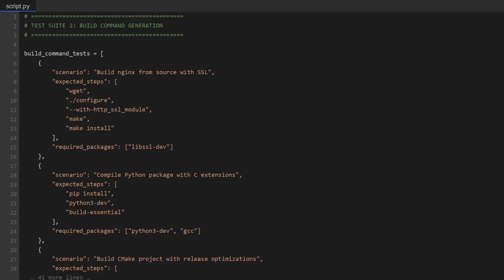Test suite 2: Build command generation. Build command generation is harder than package search because the model doesn't just need to recall a name, it needs to produce a correct sequence of steps. This script encodes that complexity into a structured test suite.